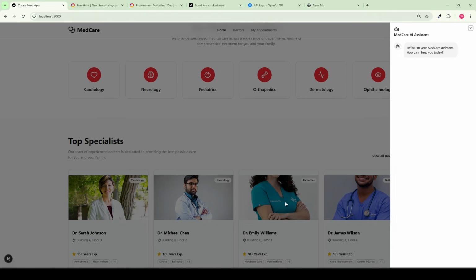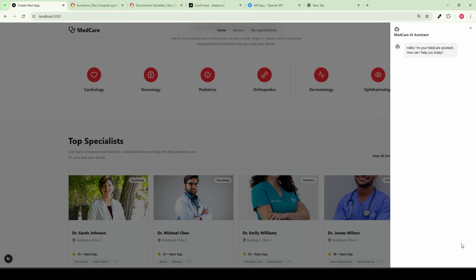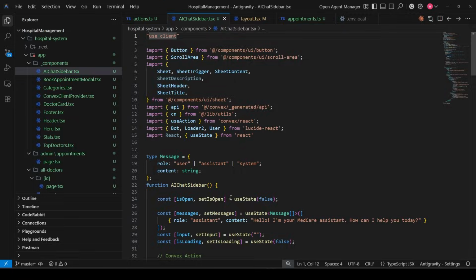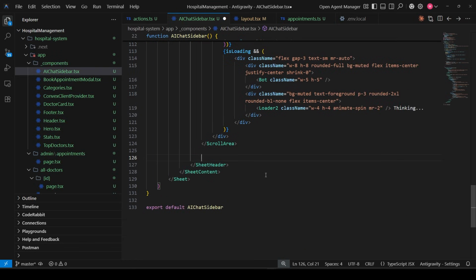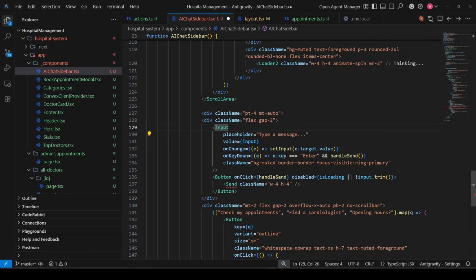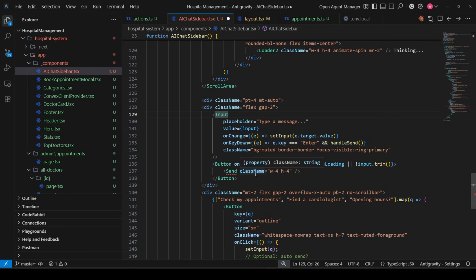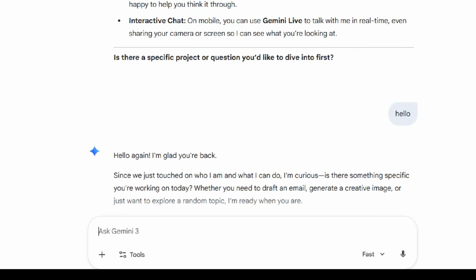Let me click on it and it will open. But now I have to see here some default messages to click on them, like my appointments or opening hours. So how can we make it? Just go down after the scroll area here. We can create a new div. This div includes inputs, which come from Shadcn. Inside this input, I will write my own message as the user's message, and the send icon from Lucide React. Just like this. I mean this input here.